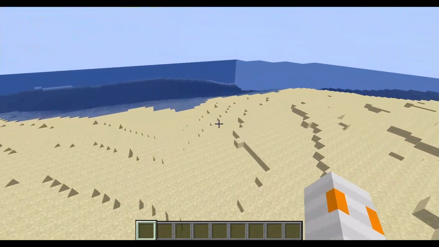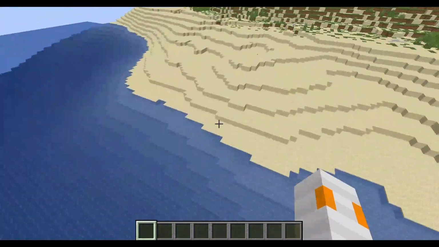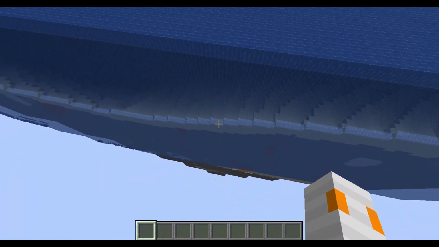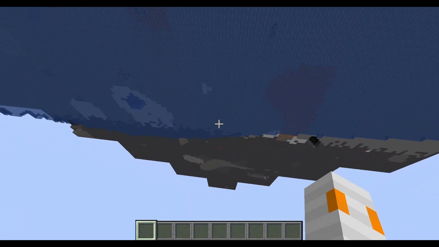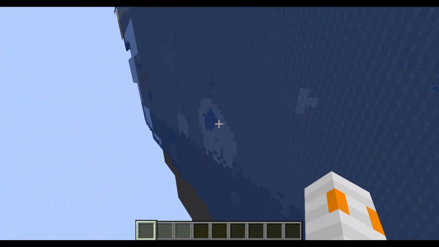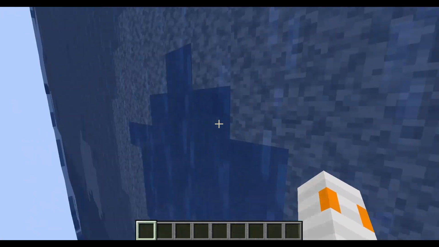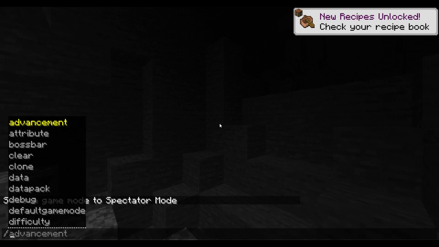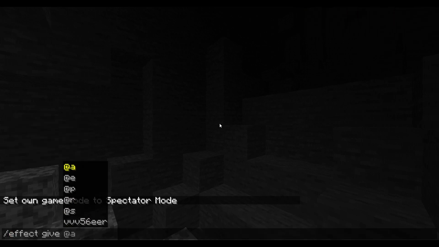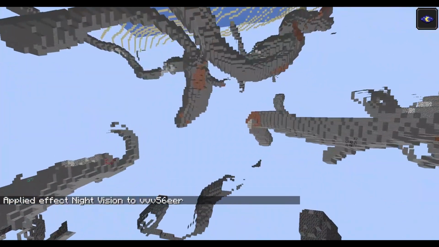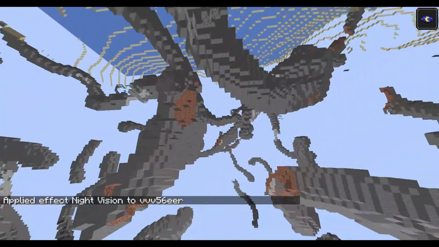Let me fly please. And then you can see I have this nice beach, and as you can see, it's an edge. And then you can also easily get into caves if you want to explore caves. Slash effect, give us night vision for a bunch of time. I don't care if there's particles, it doesn't matter. And then, you know, caves.